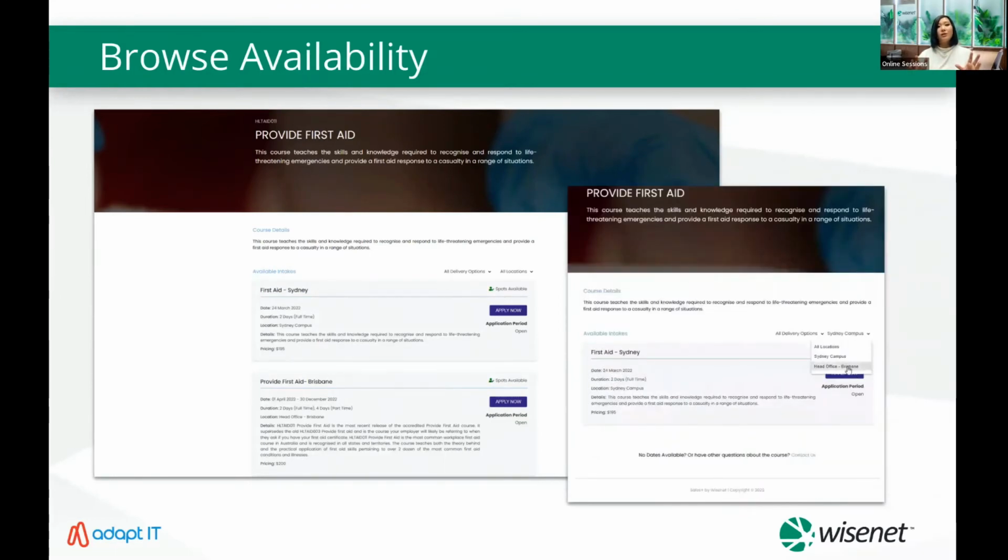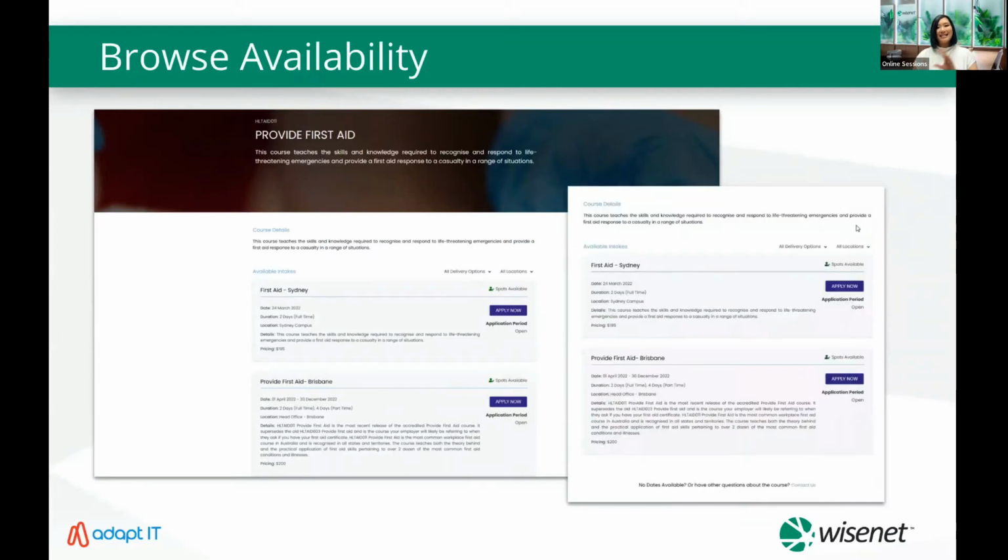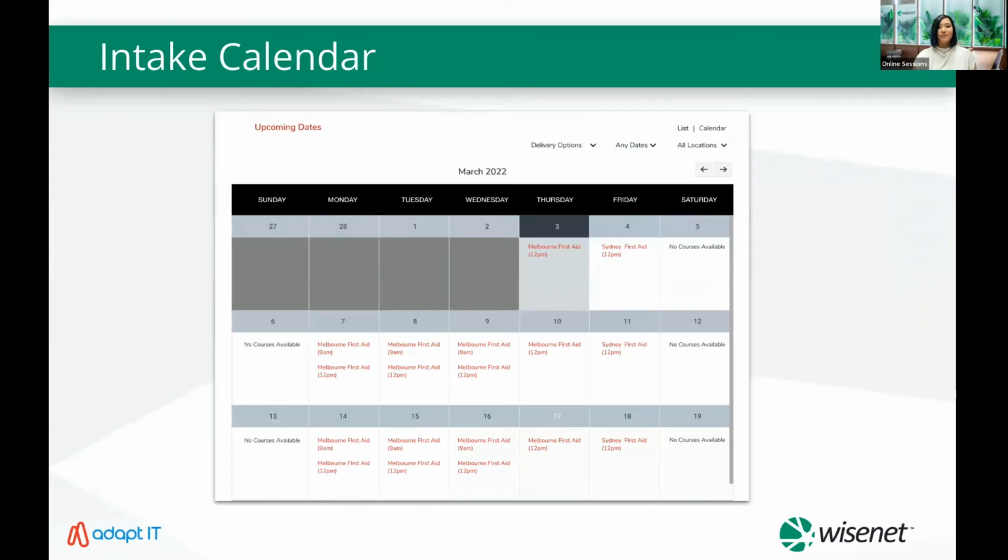And while browsing through the courses, students can see intakes in a list view or in a calendar view, which is very useful for those of us delivering short courses like first aid, where the course runs in multiple locations and times during the month.